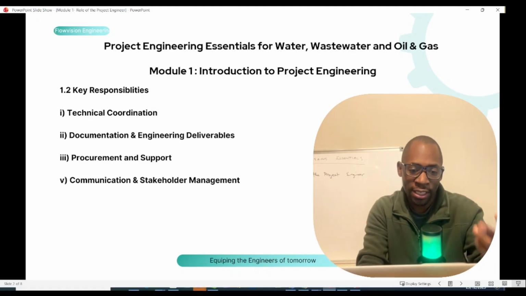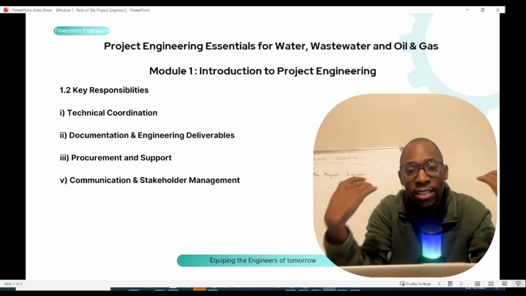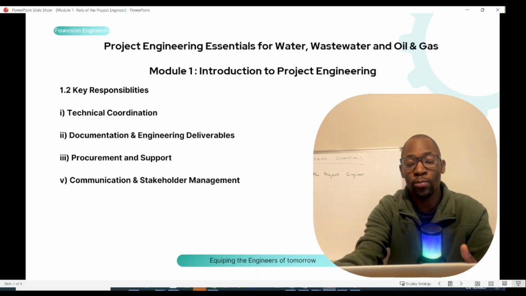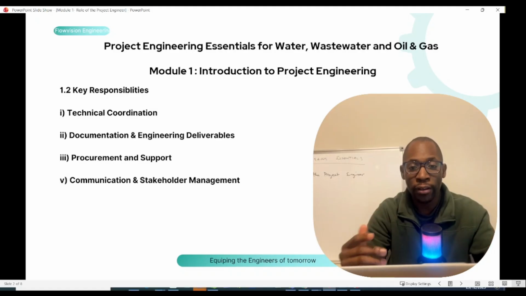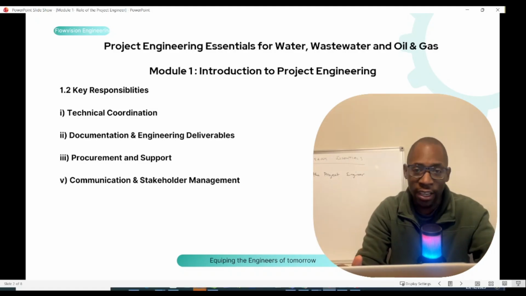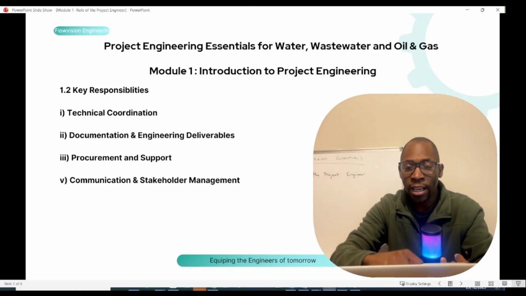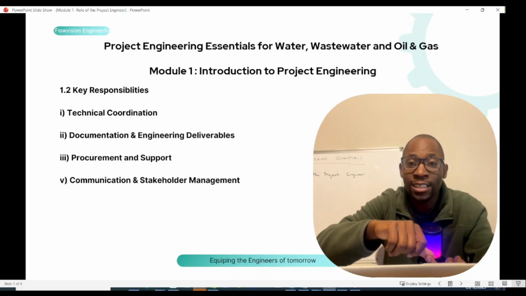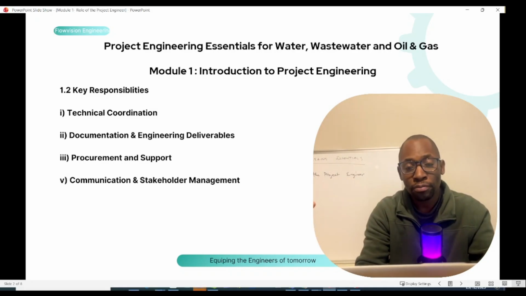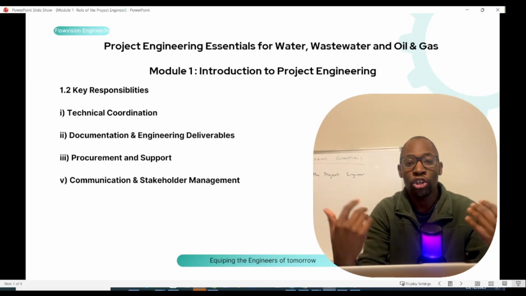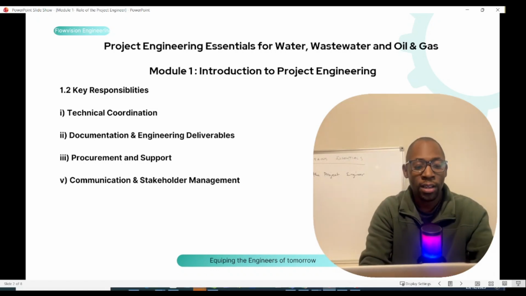And also the engineering deliverables. Your team will give the deliverables to you. So it's your duty to then go through everything. You make sure it meets the specification, the design is correct. It also is compliant to any other regulations. And then you compile the deliverables, you submit them to the client.